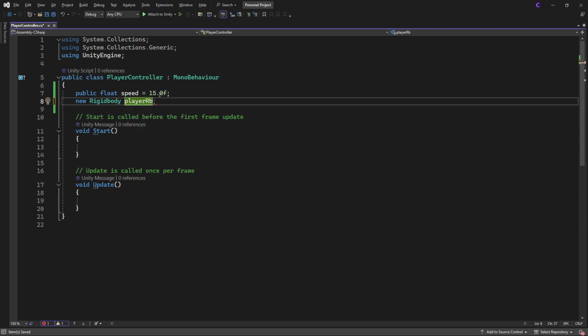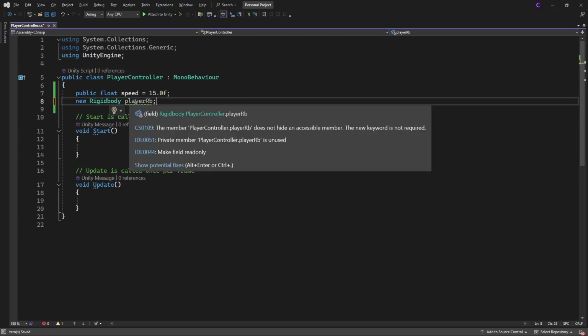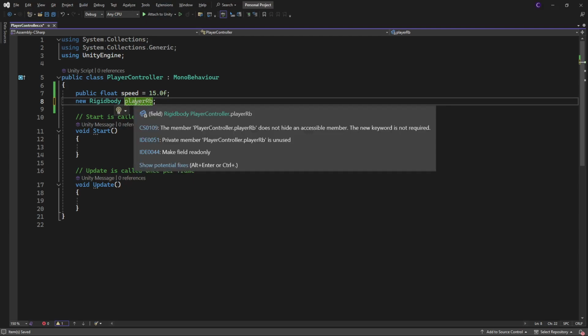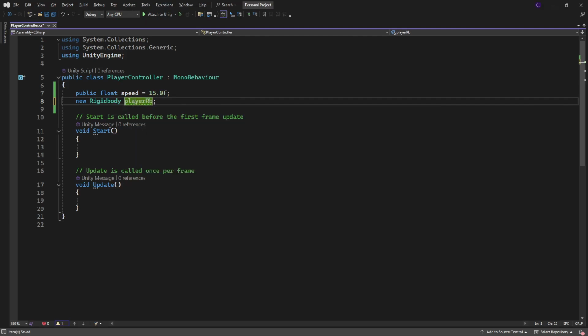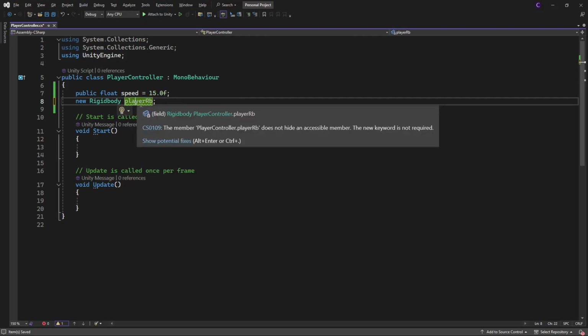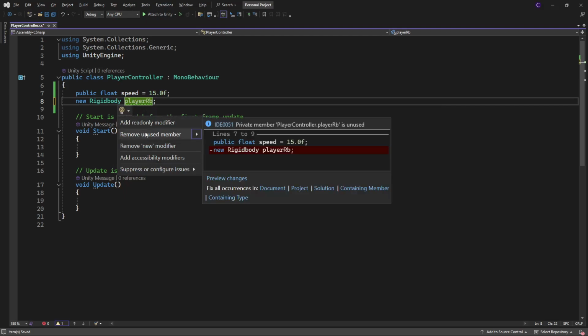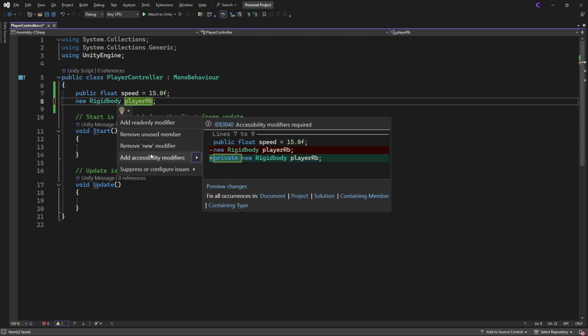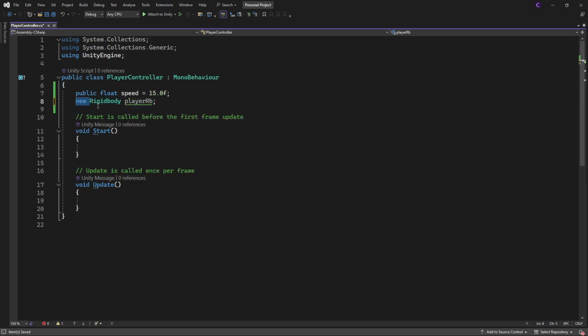RB, rigid player, rigid body. There we go. Yeah, remember, the new keyword is not required. Player control RB does not hide access. I don't know what that means. Is it new read only, blah blah blah? Oh wait, do I not need to put new because there is no other rigid body? Yeah, I think that's what it was.